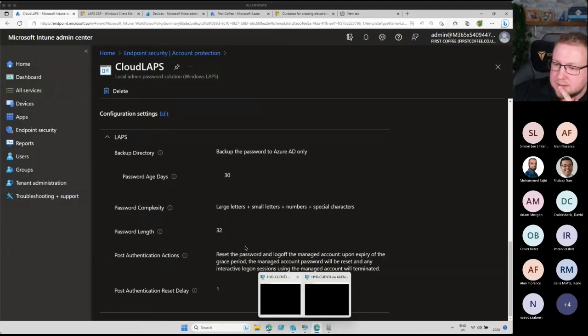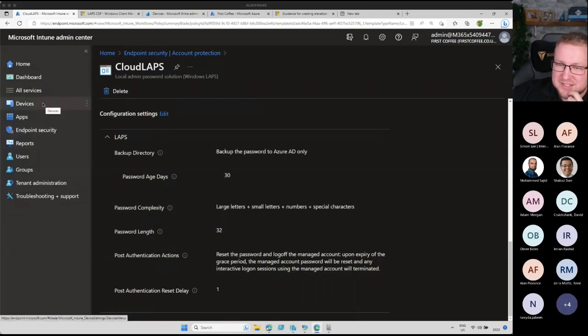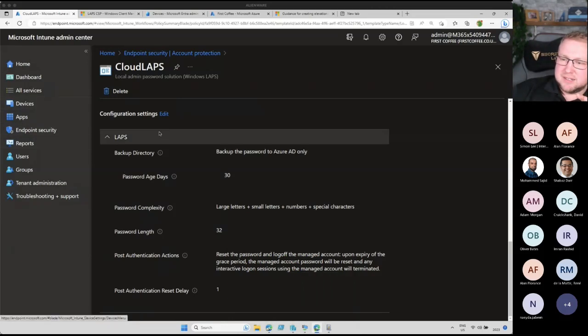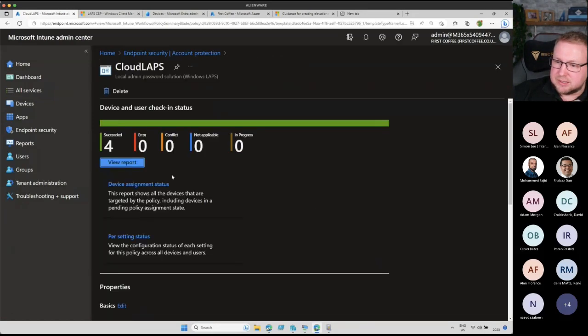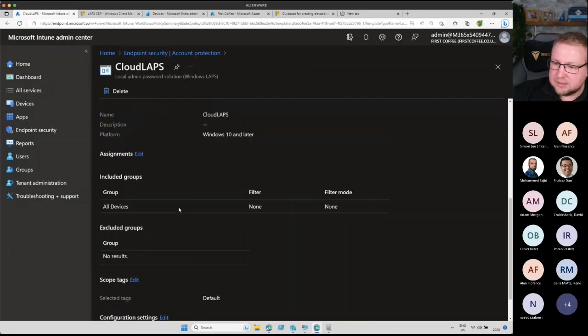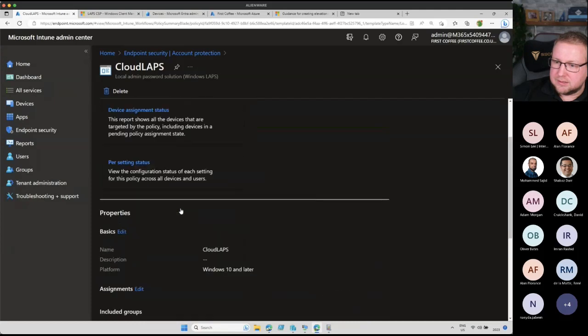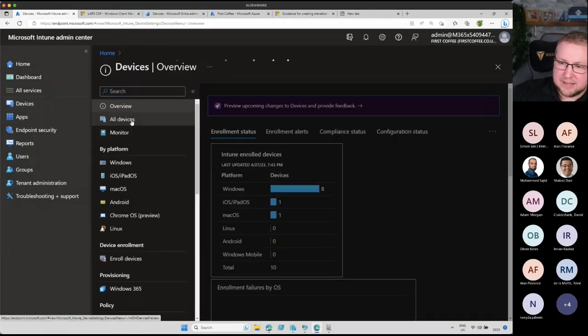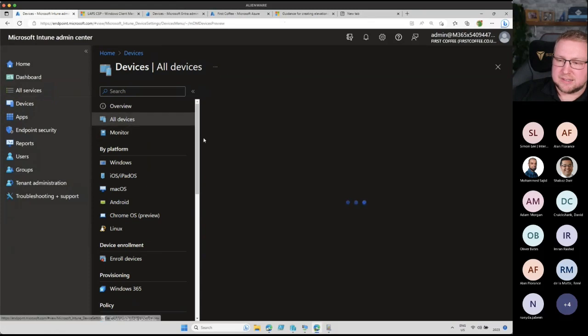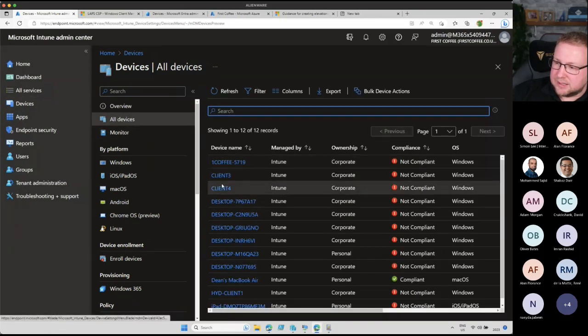Not the client side, from the devices side. So if we go to this policy, okay, reporting isn't in here. We can determine the password for a device by going to devices and then all devices and then finding the device itself. So these are the two that are existing in my environment right now.